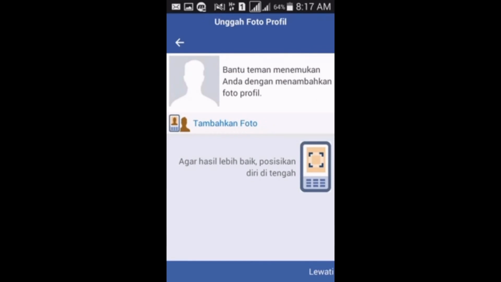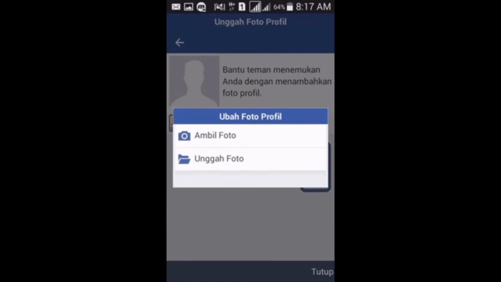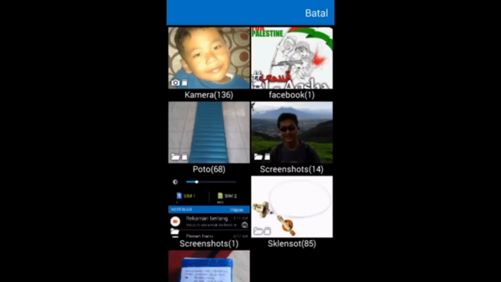Five, you will have 3 steps after signing up: finding friend, profile information, and profile picture. You can skip all the steps to come into your Facebook homepage. Finally, you have already had a Facebook account.